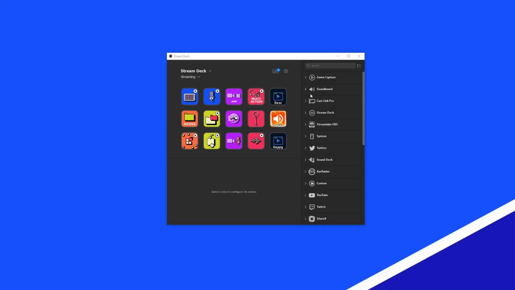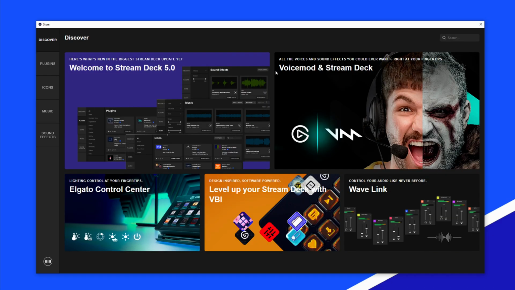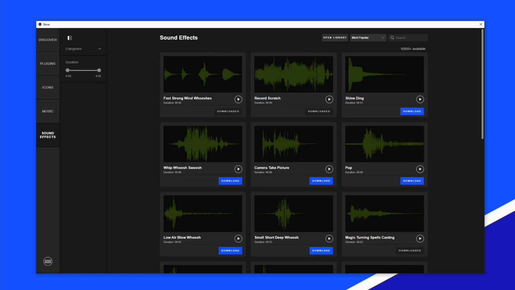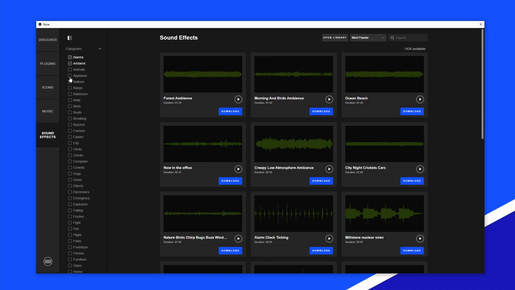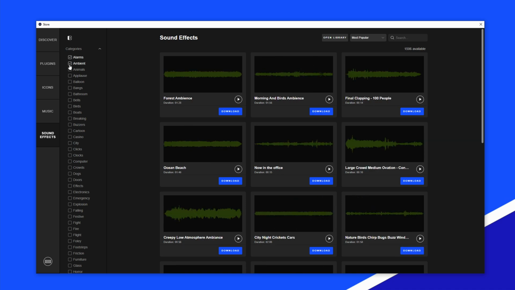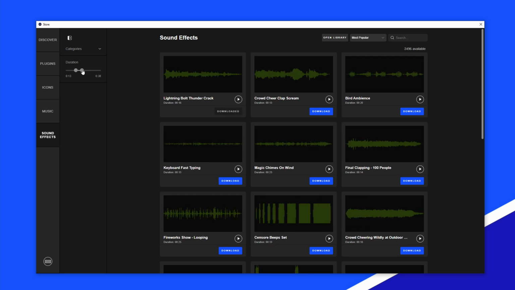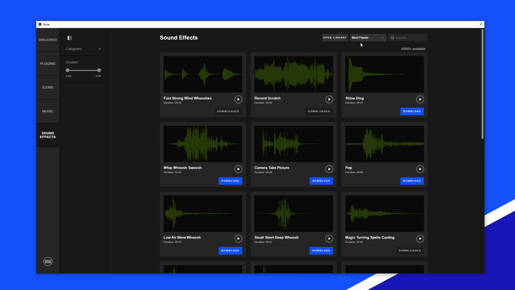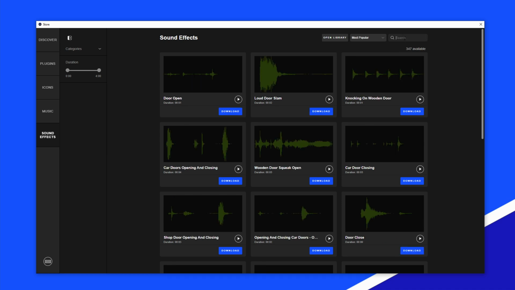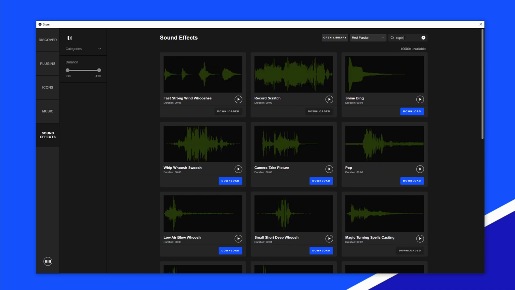From the Stream Deck canvas, open the Stream Deck store. Click on the Sound Effect tab. There are multiple ways to search for the perfect sound effect. Use the categories list to filter sound effects that feature a specific type of sound. Use the duration slider to filter sound effects by the minimum or maximum length, or you can search for a sound effect by name using the search box at the top right of the store window.